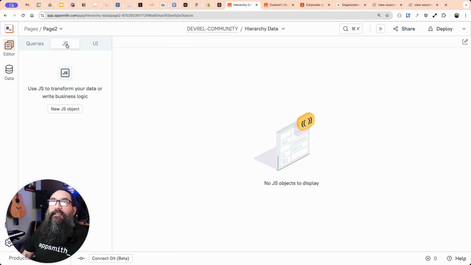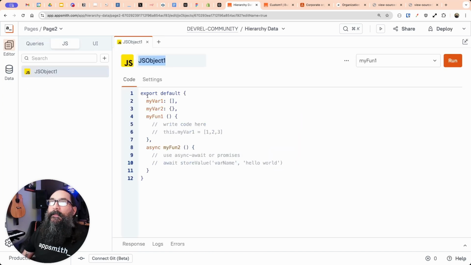Let's start a new JS object. And I'm going to do two actually. We're going to use one for Airtable and one for OrgChart just to keep the logic separate. So I'm going to call this one Airtable Utils. And we will have a function to flatten the data.